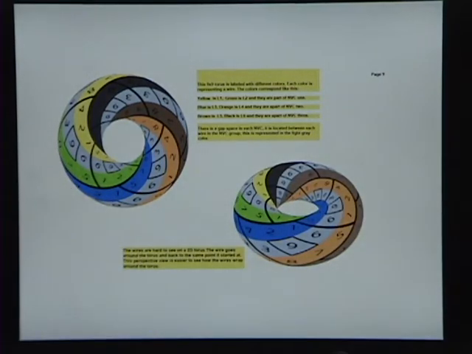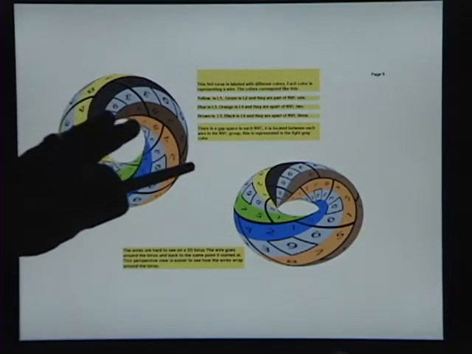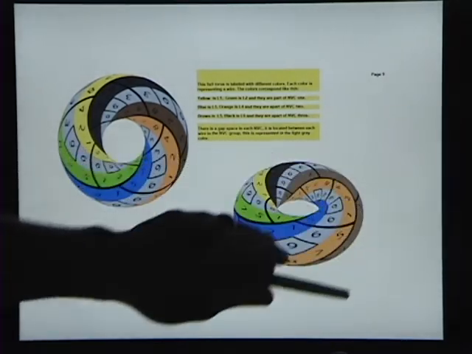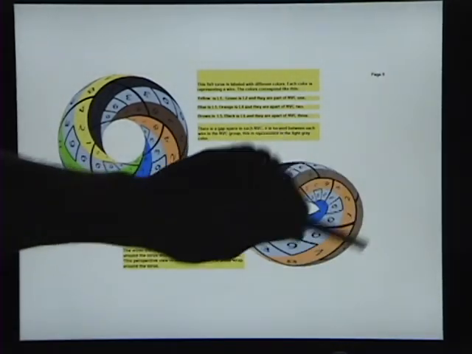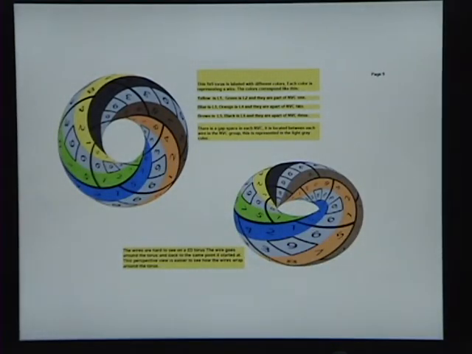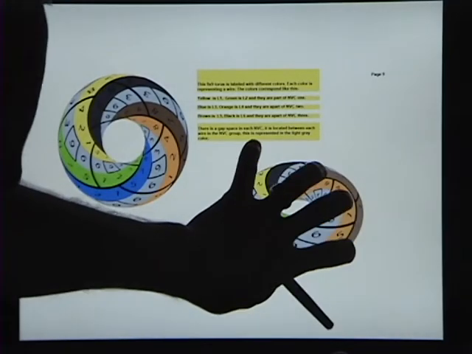So, we'll move on. Everything is separated by 120. This document shows that very well. You just have to read through it. And you have six wires on this torus.